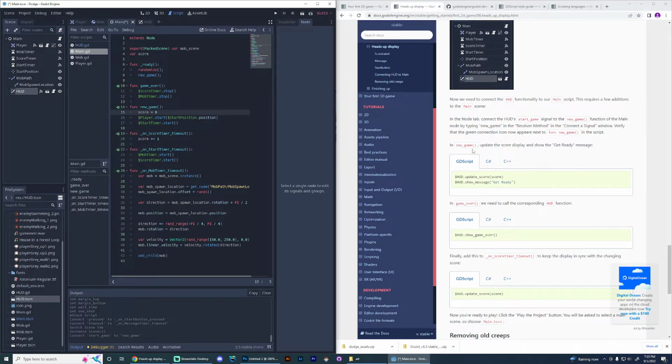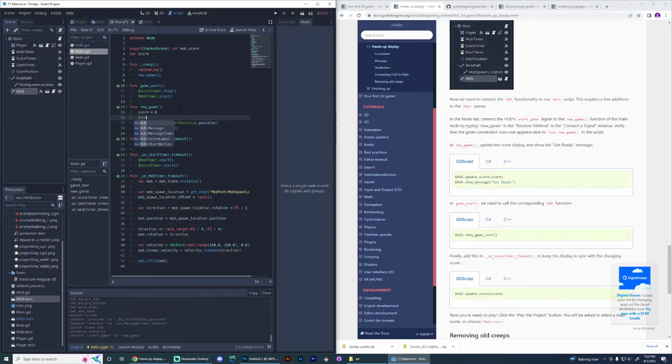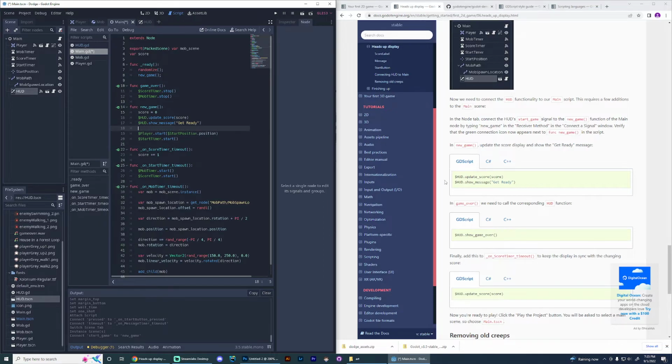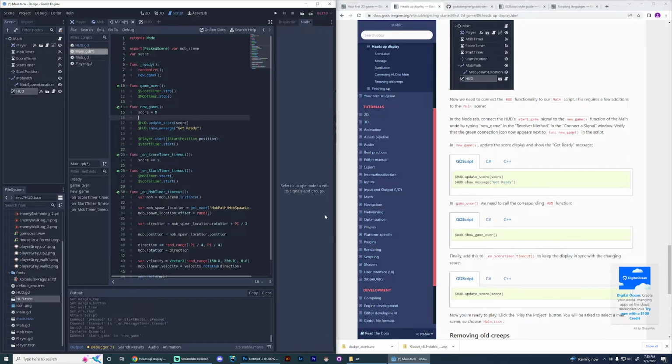It reads my mind. Alright, in new game, update the score display and show the get ready message. So updating new game. Apologies, I don't know why I'm so yawny. Score, alright, and then HUD.show message get ready. Alright, and let's see here. So we'll show that, and we'll set, okay, I don't think the order really matters on those. And I like to split things up a little.